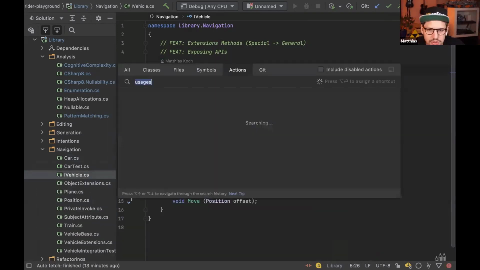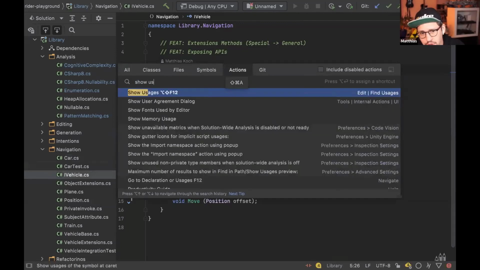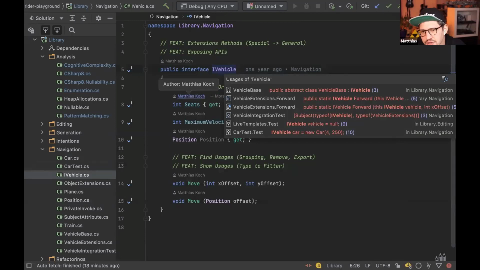But let's use show usages. So this is just adding the shift. And what happens then is that usages open asynchronously. So if it was a bigger code base, then you would see items being added.